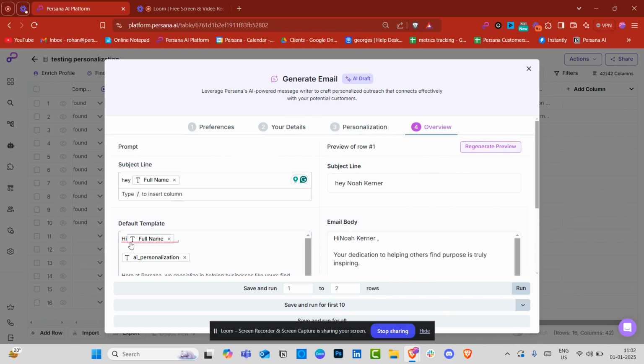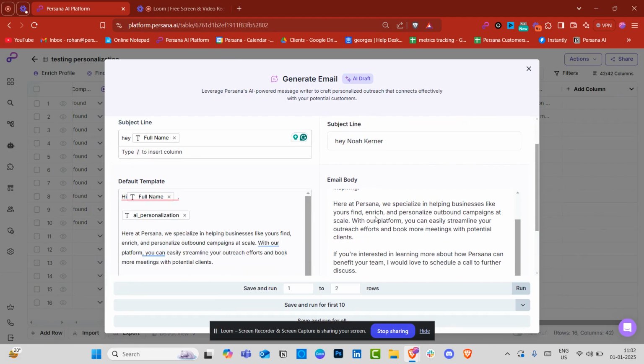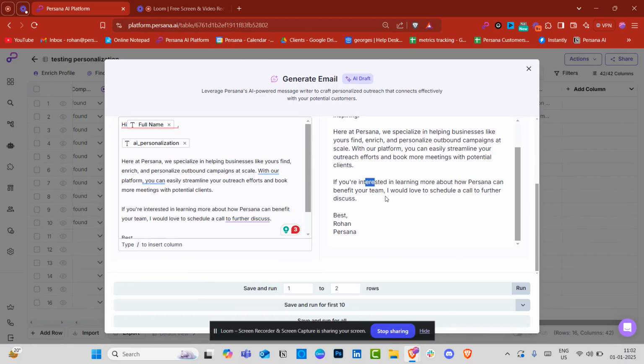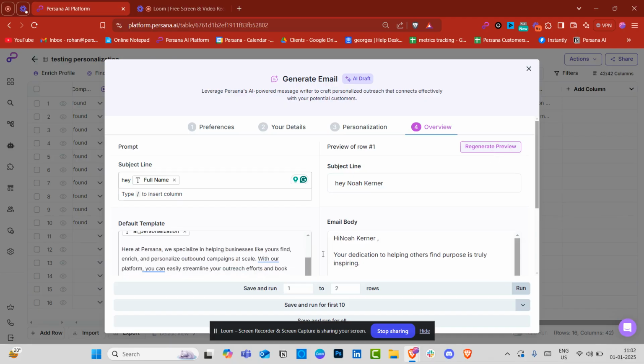Yeah, hey, first name, your dedication. This is the AI personalization. This is your static messaging, call to action, and then at the end. And now what you can do is regenerate preview, or you can just edit this prompt, whatever you like. Let's say I click save and run.